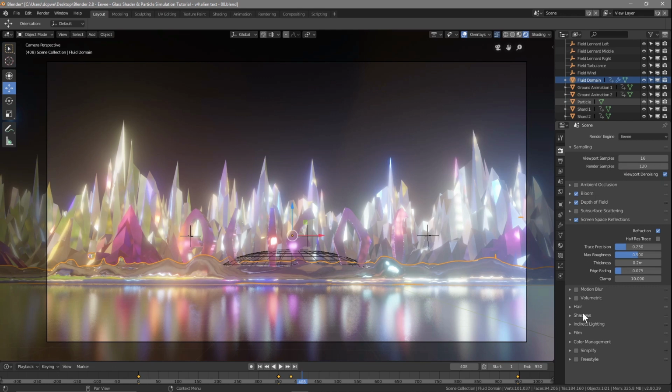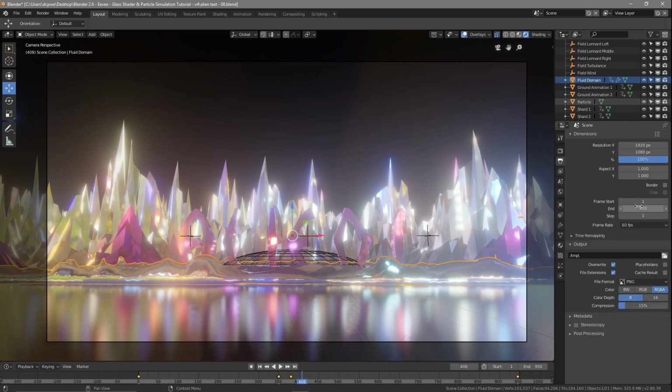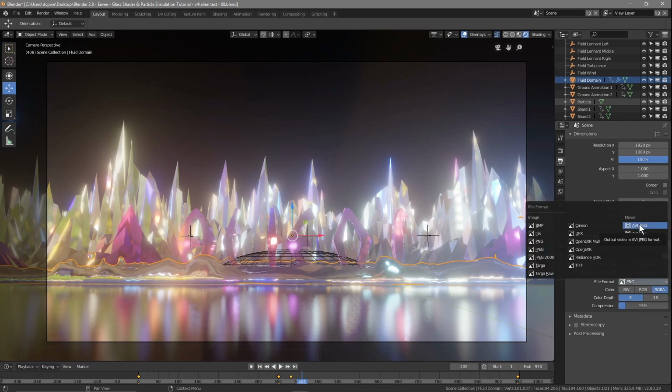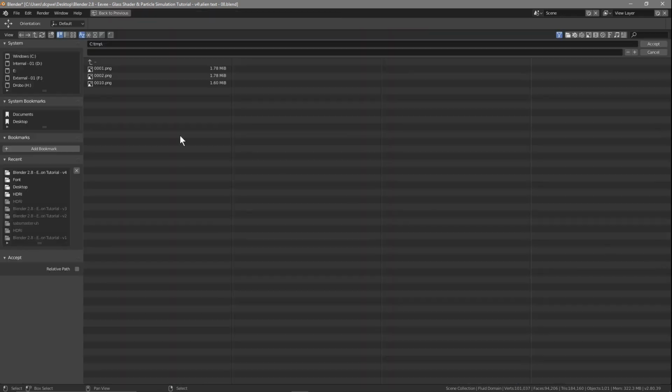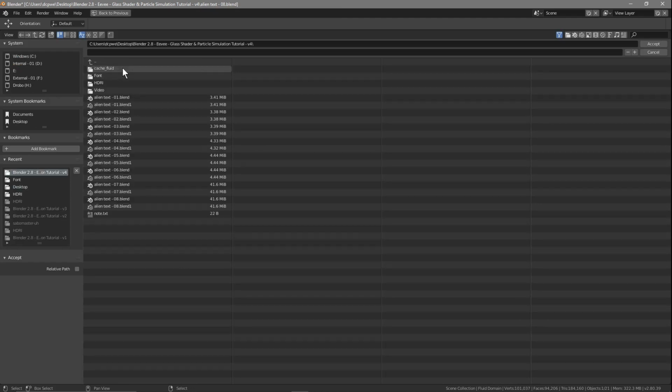Then everything here is good. We can leave it as it is. We'll go to the output and we're on frame 1 to 950, which is good. We're going to run it at 60 frames a second. We want to change it to AVI JPEG. We'll leave it at 90% here. The quality should be fine. We'll do the open folder, go to the desktop, and we're going to save it into here.